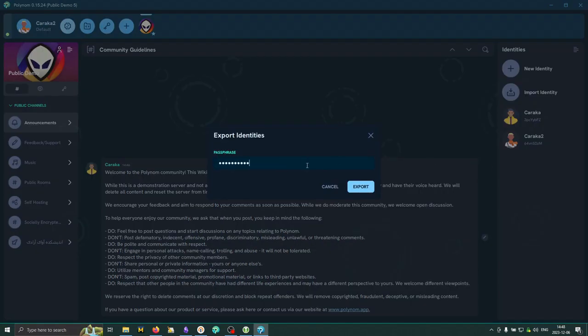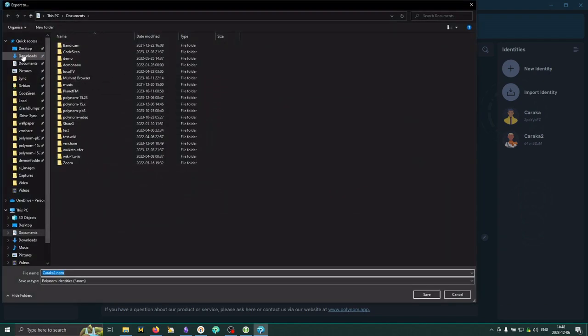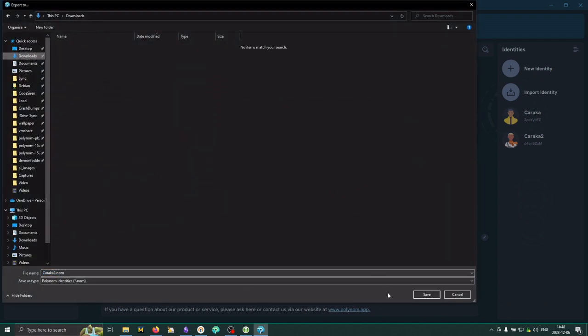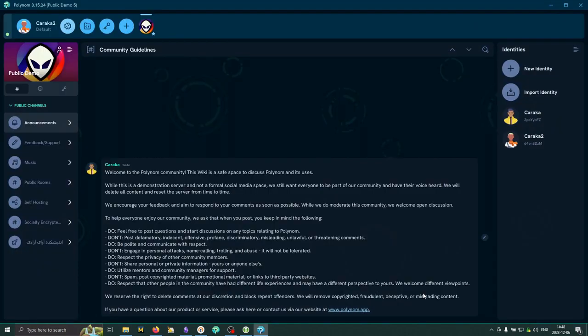Please ensure you use a strong password, as the export file contains the encryption keys of your Gravatar. The file name will be your username .nom. Please store it in a safe place.